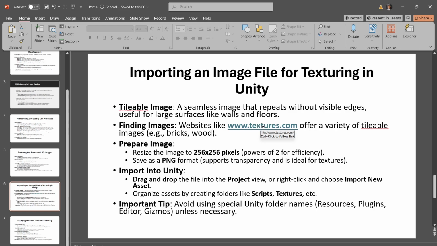It's a good idea to organize your project's files as they grow. Create specific folders like scripts, textures, materials. Just drag and drop these files into appropriate folders in Unity's project window. Avoid using special Unity keywords like resources, plugins, editors, gizmos for folder names, as Unity has reserved functionality for them.